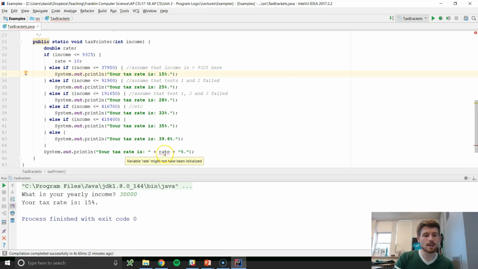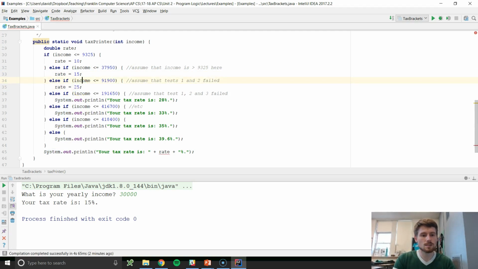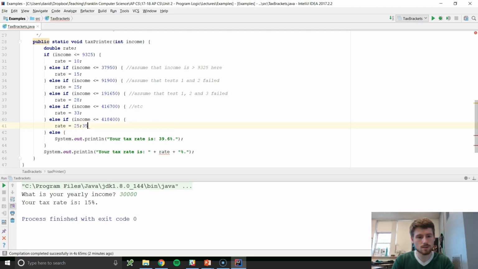Note it's not happy right now. It says it might not have been initialized yet. That's because we haven't given it a value for all of these different paths. So let's go ahead and do that. Rate equals 15. Rate equals 25. This last one's 28. This is 33. This one is 35. And then the last one's 39.6.